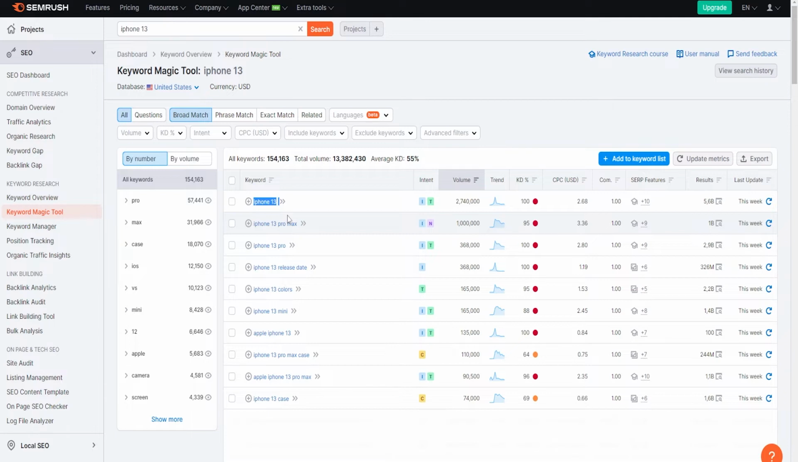That would be a lot more relevant for a blog post in comparison to all these keywords, which in most cases, I think all of these cases, release date, actually, that is a good blog type content right here.